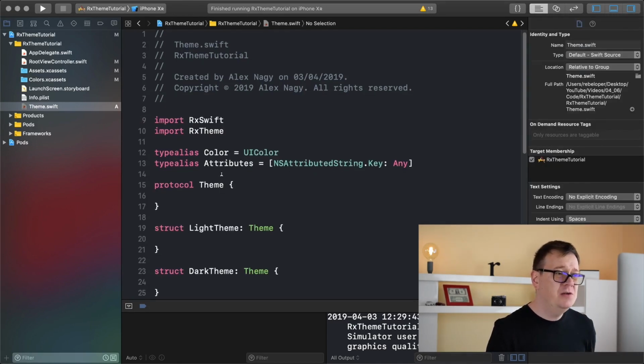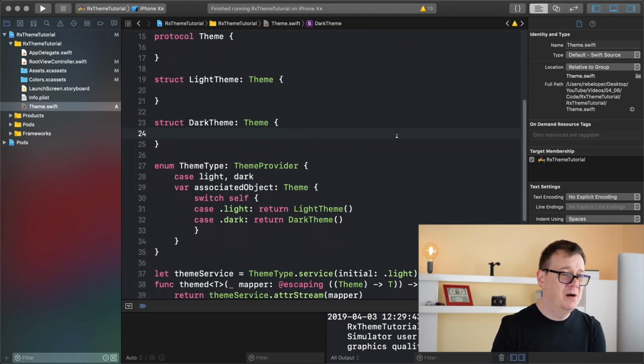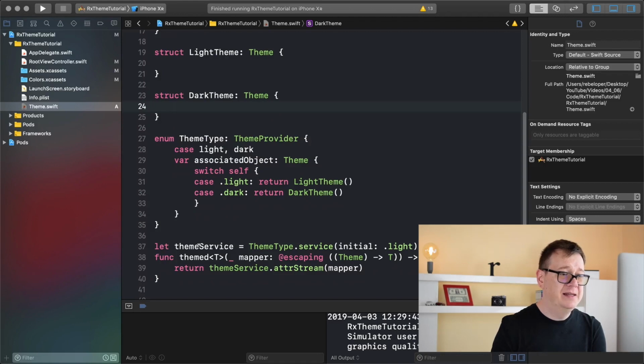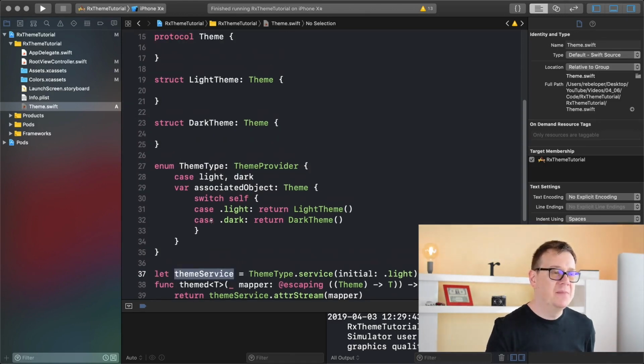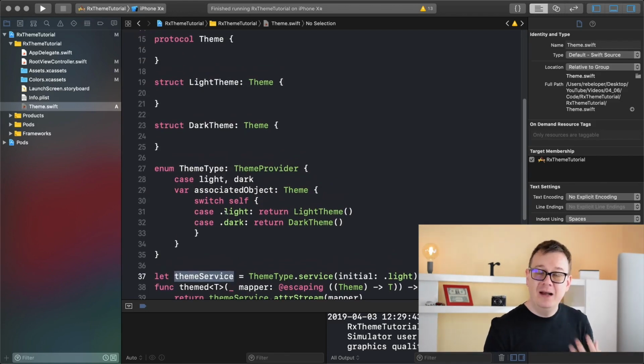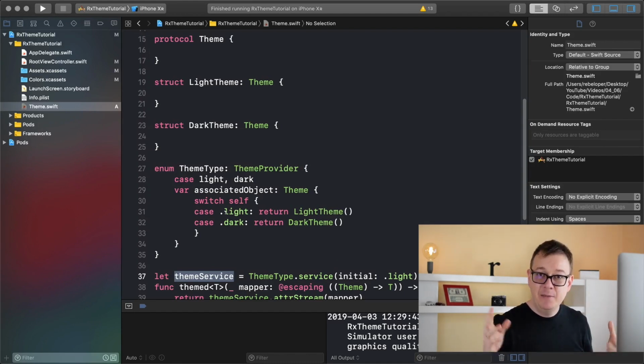Okay, so what you have here is a basic setup for our theme. We are importing RxSwift, RxTheme. We are creating type aliases so we can use them later on in our theme and in our structs, and light theme and dark theme. And we are setting up our theme provider, and we are creating a theme service that we will use in just a moment. So yeah, that is that. Now let us just jump right into our first setup, and that is the background.